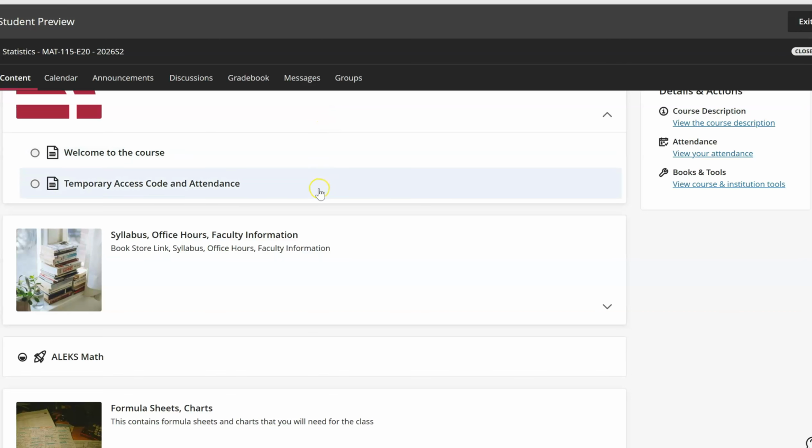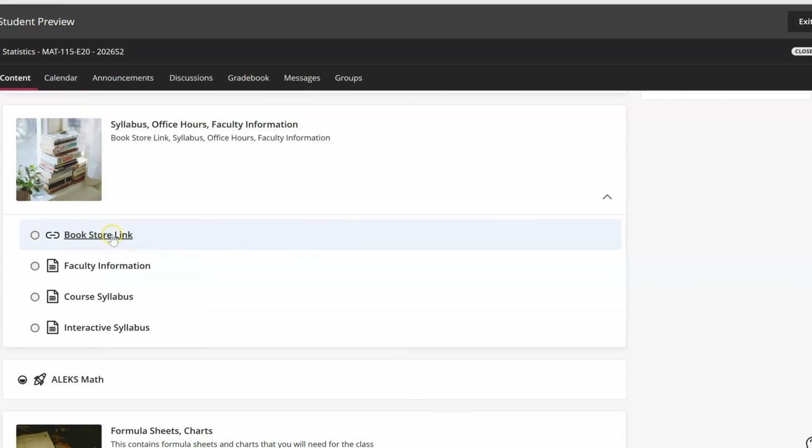So going back here, the bookstore link is found under the syllabus office hours, so you can click that. Right here is the bookstore link. This will take you to the exact page that you need to purchase the code, before your temporary code or after your temporary code expires.